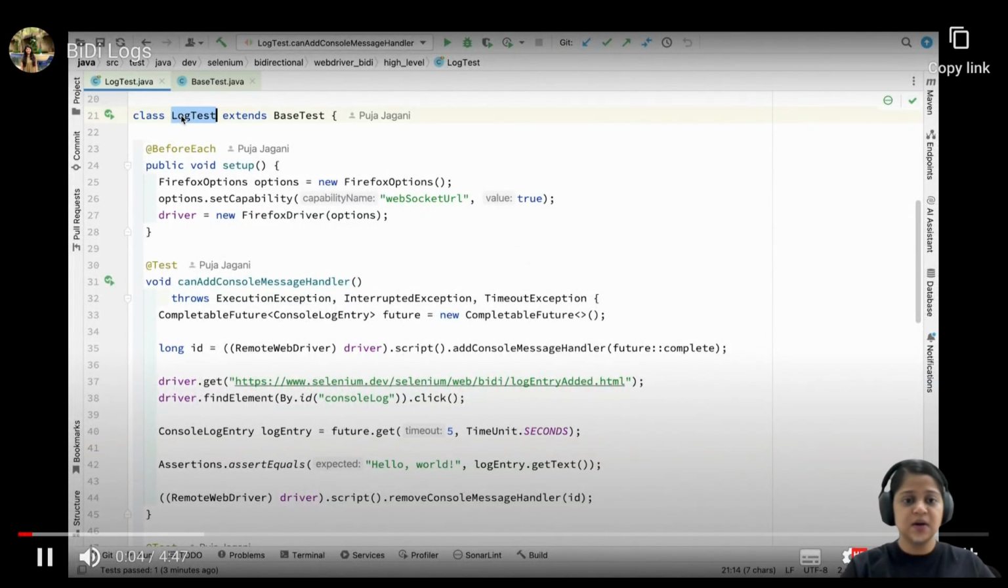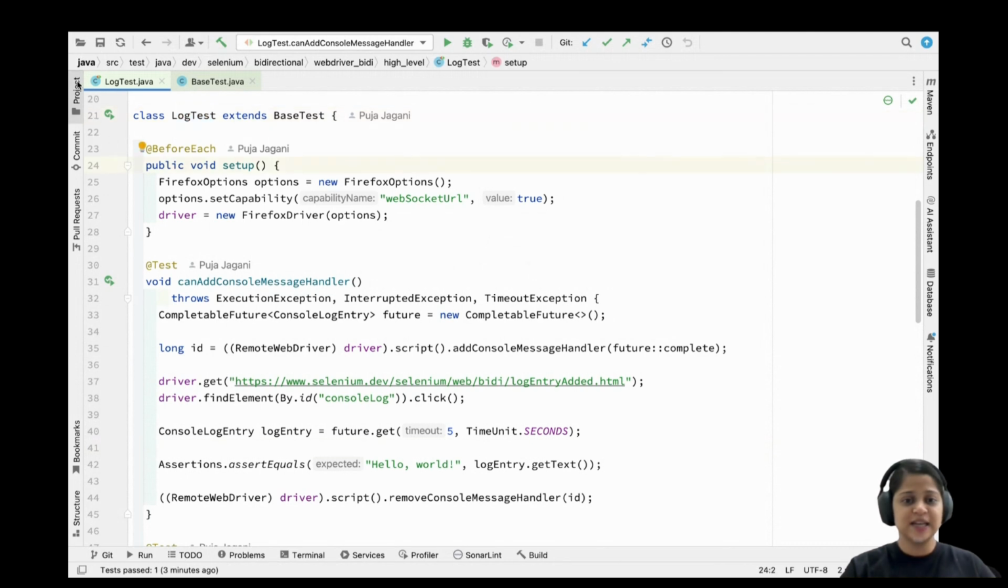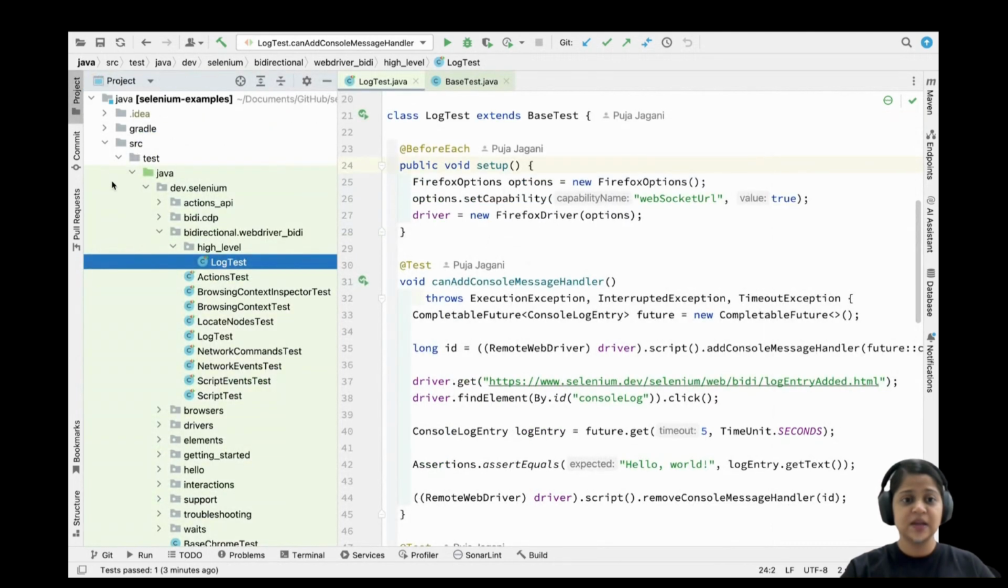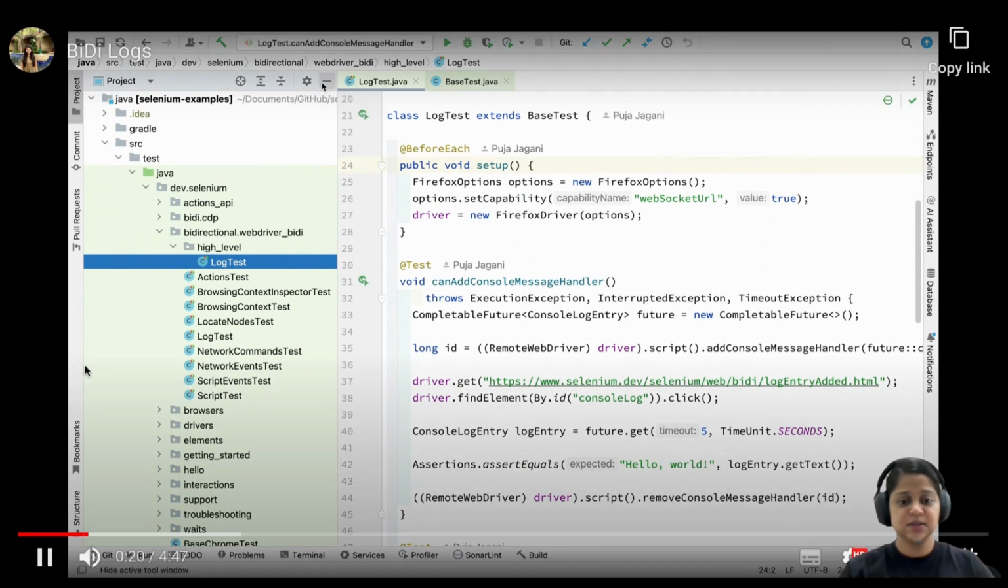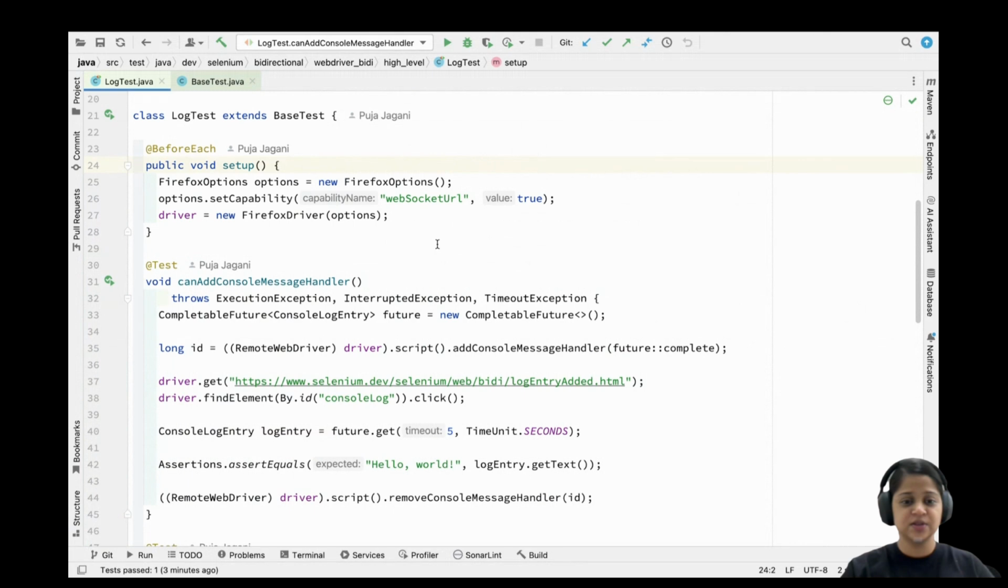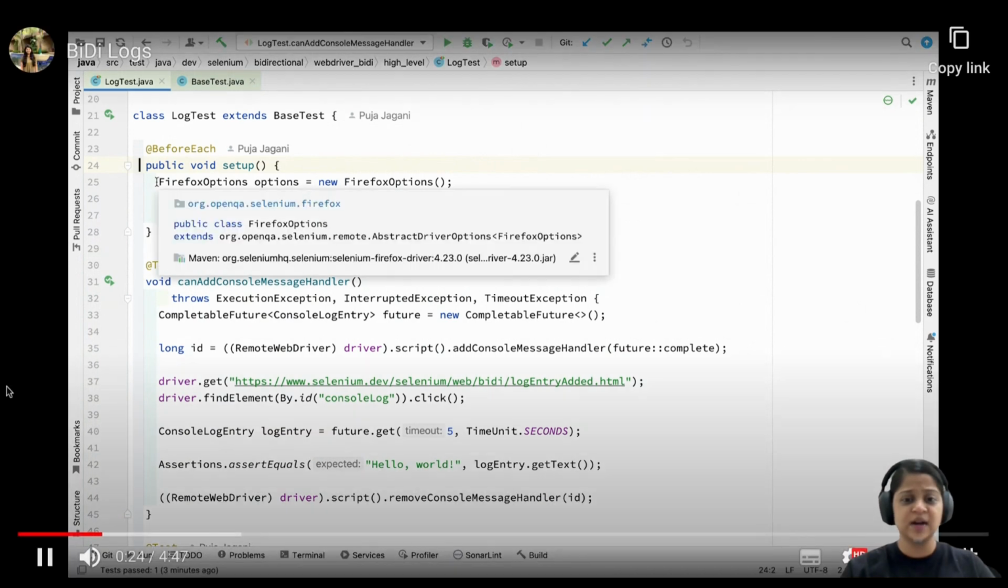So this is a simple log test that is actually part of the Selenium examples repo, right? We have a repo, and I'm just showing the structure where you could find this. It's pretty easy to locate. It'll be under log test. That's the package structure where you should be able to find this example and go run it right after this.